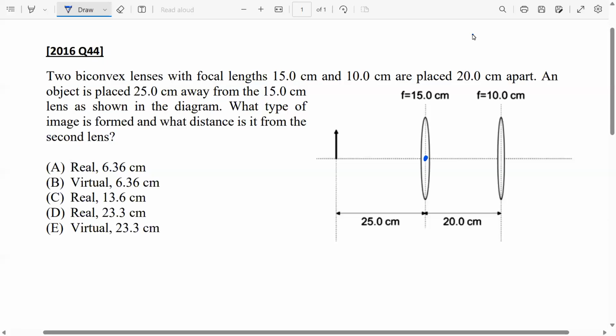Okay, so this is the 2016 Junior Physics Olympiad, question 44. Two biconvex lenses, actually thin converging lenses, with focal lengths 15 cm and 10 cm, are placed 20 cm apart. An object is then placed 25 cm away, which is here, from the 15 cm focal length lens. What type of image is formed, and what distance is it from the second lens?